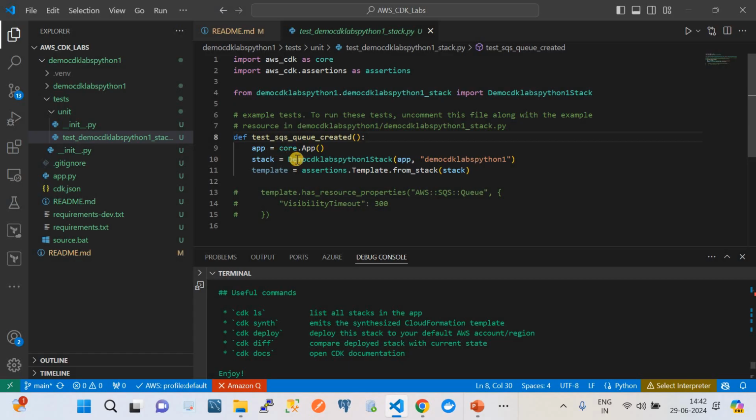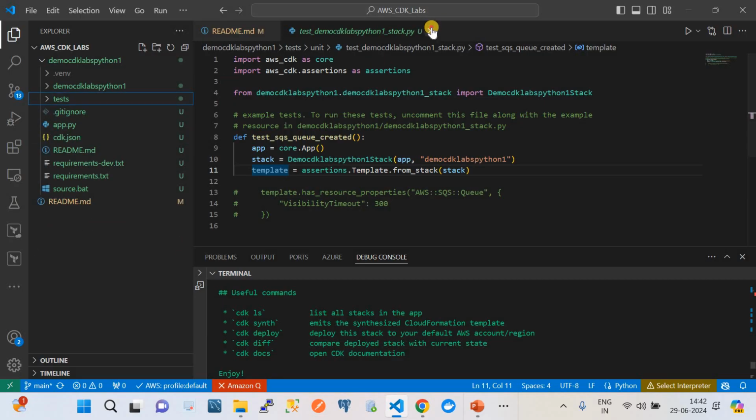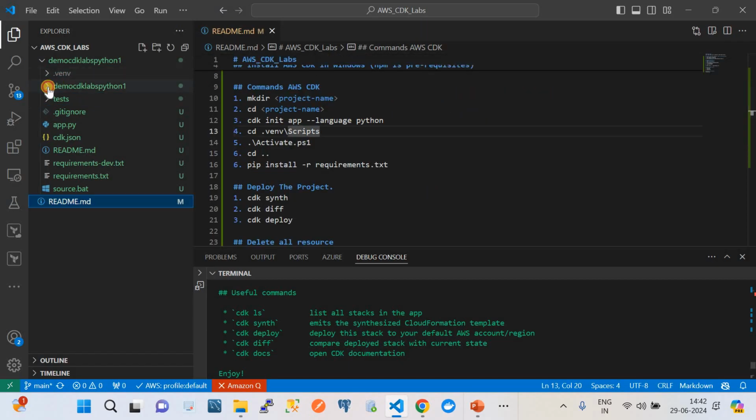It is using the app, and then from the class it creates that object, and then it uses the assert method, right? Then it verifies whether the particular queue is created or not. So this is basically a folder where you can create test cases of your infrastructure, right? Then I will go to the next folder, which is basically kind of a root of everything.